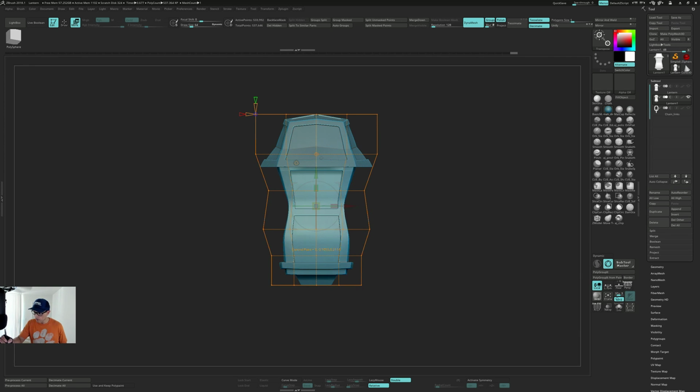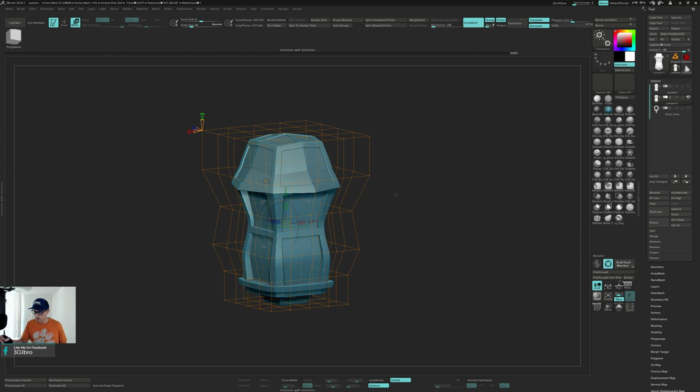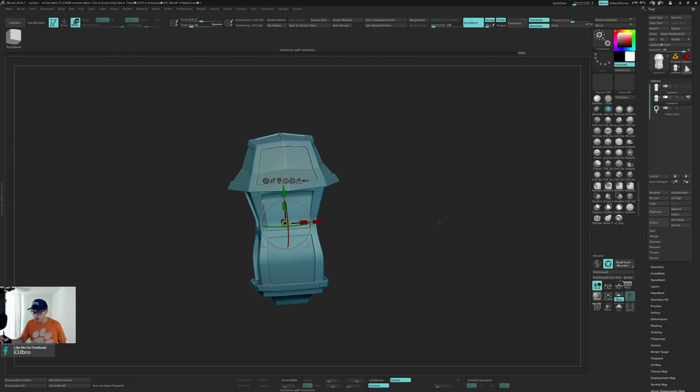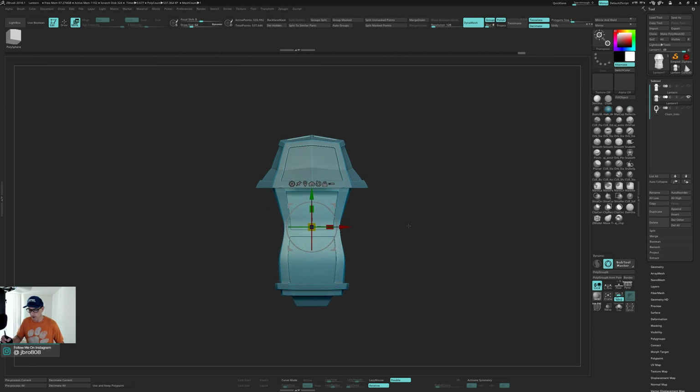So when you're finished manipulating it, you just hit that gear and you hit accept. And it's kind of like in Blender when you're in object mode and you hit apply on the modifier, like whatever you have in your little modifier stack.